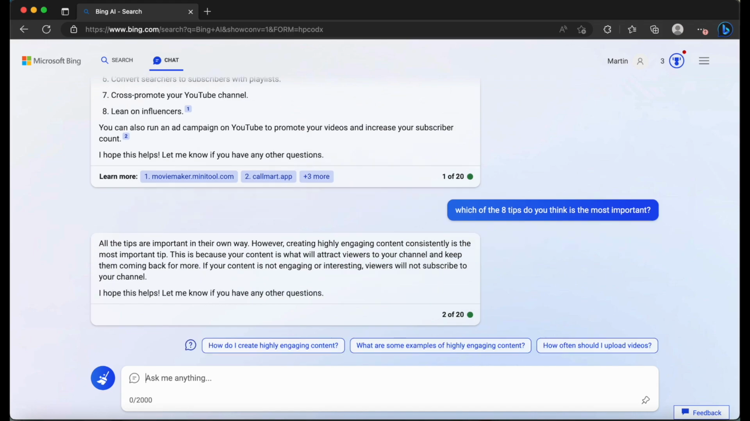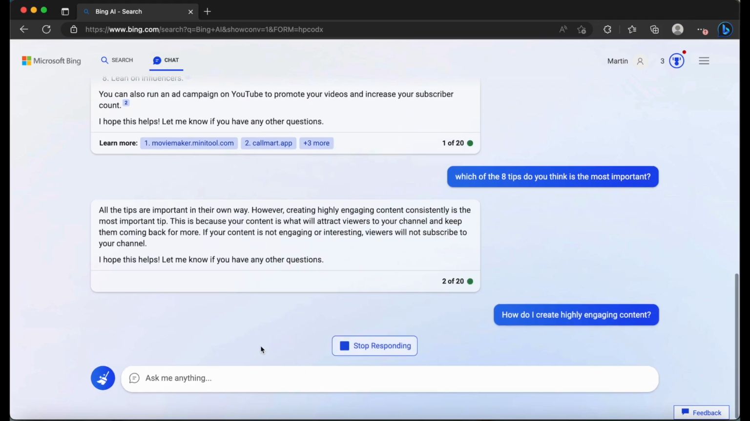You're the AI. What do you think that you've got? So it's saying they're all important, but creating highly engaging content consistently is the most important tip. And again, I've got more follow-up questions here. So it's saying creating engaging content is the most important. So I could follow up then. I can use one of the suggestions to say, well, how do I create highly engaging content?